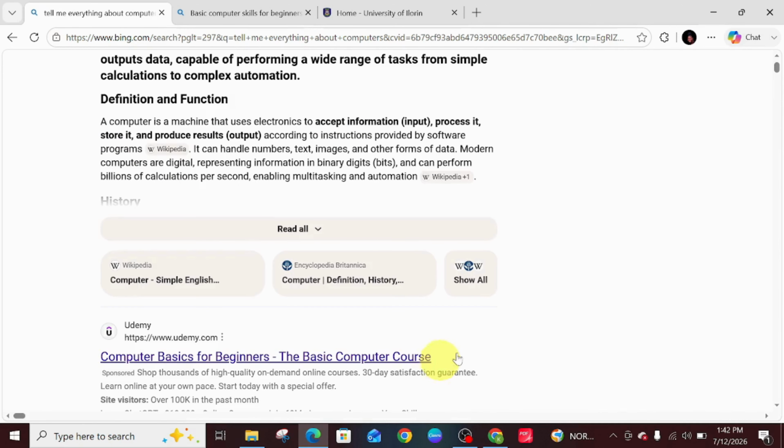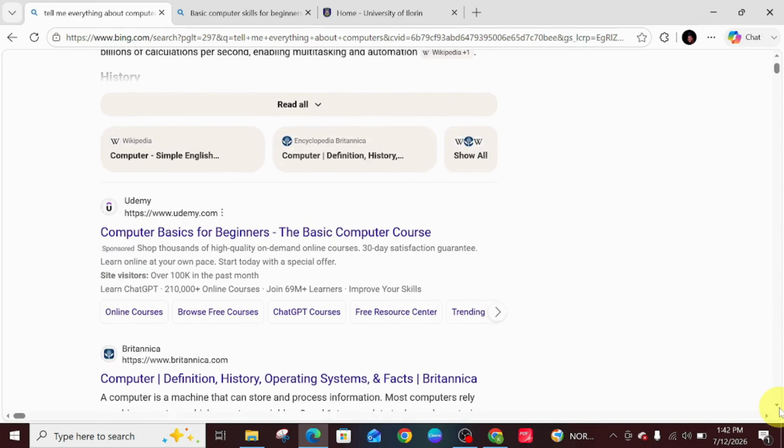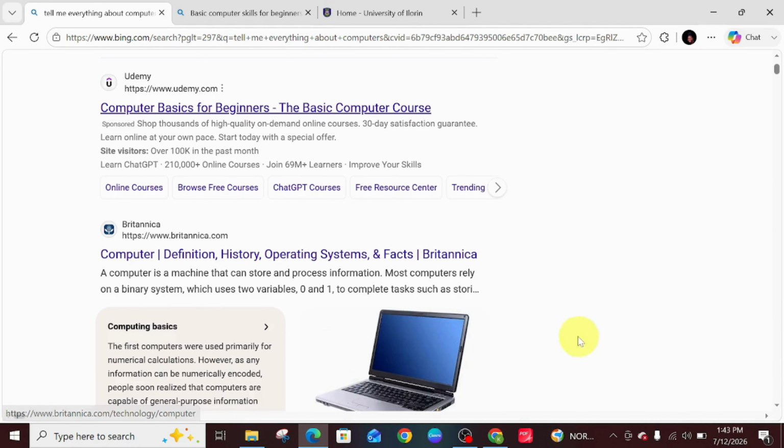A hyperlink. Let me tell you what it means. It is clickable text or an image. It can be a clickable text, image, or button that takes you to another page or website. I'm trying to see if there is a hyperlink here.